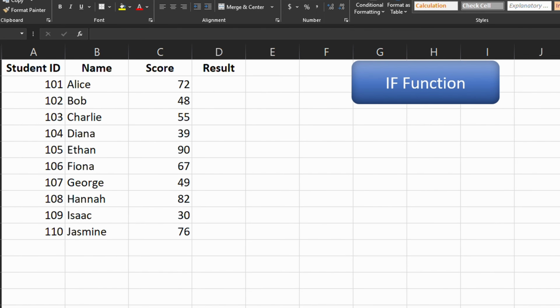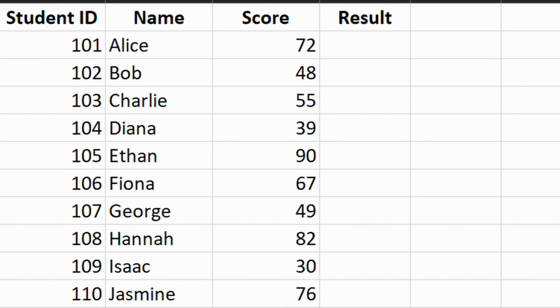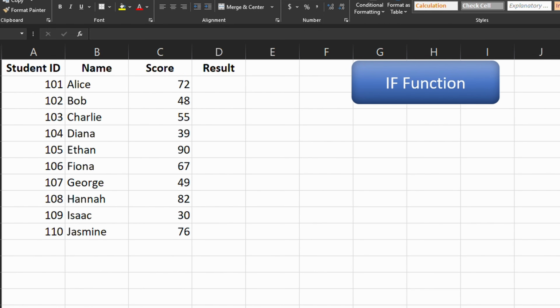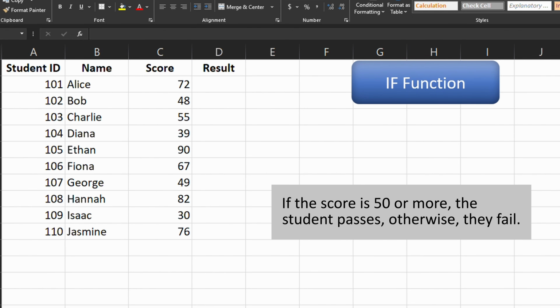Here's a quick example. We have a list of students along with their marks. We want to check whether each student has passed or failed based on their score. Let's say a student needs at least 50 marks to pass. That's our condition. Okay, let's get into the formula.